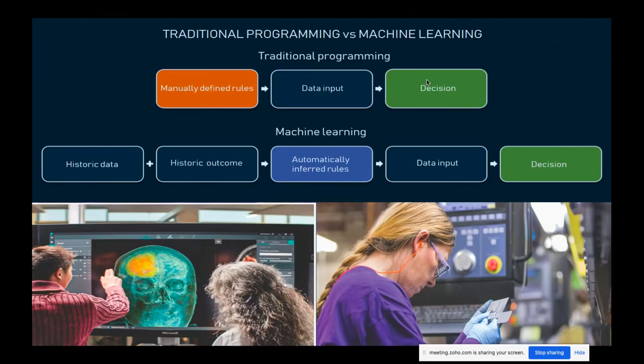Or for example, we want to sell a car, then we want to know whether the person has the particular salary limit, and then we will see where he works, and based on that we will either provide him the loan for the car, or we'll say no, we cannot provide you the loan for the car based on certain rules. But in machine learning, it's completely different.